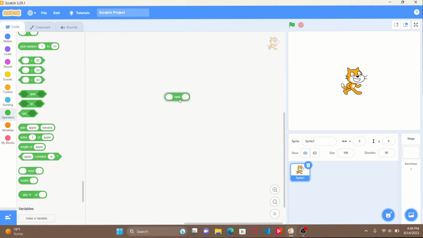Next is the mod block. So the first number you put in here and the second number you put in here, those numbers will be divided, and then the remainder will be the output. Let's say 5 divided by 4, that has a remainder of 1, so the output will be 1. Next up is the round block. This will round to the nearest whole number. If you want a decimal to be a whole number, let's say 2.4, this will round it to the nearest whole number, in this case 2.